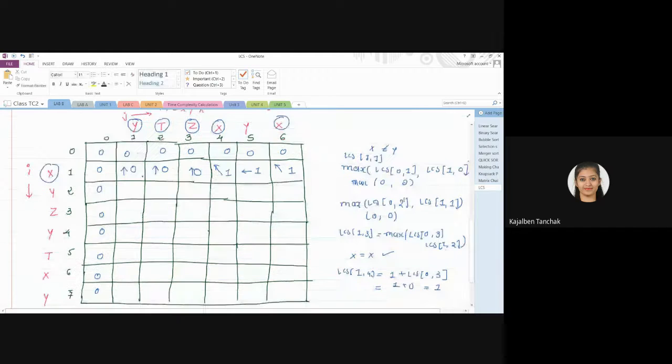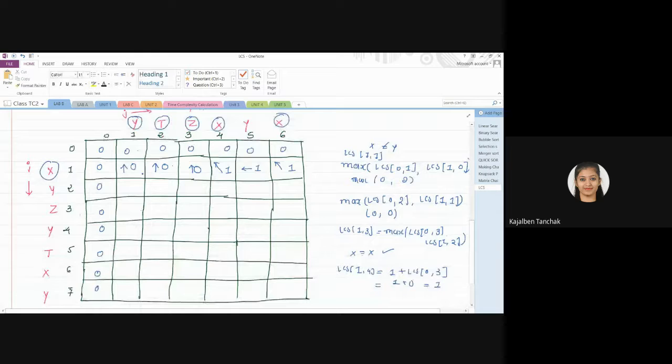So let me finish the second row. Then after that you have to complete the entire table. Then I'll tell you how you can backtrack it, how you can get the number of characters. Fine. So now y and y, is it matching? Yes. So previous row, previous column, one column, second row. This is 0 plus 1, it will be 1. Y and t, is it matching? No. Compare the above cell value and left hand side cell value.